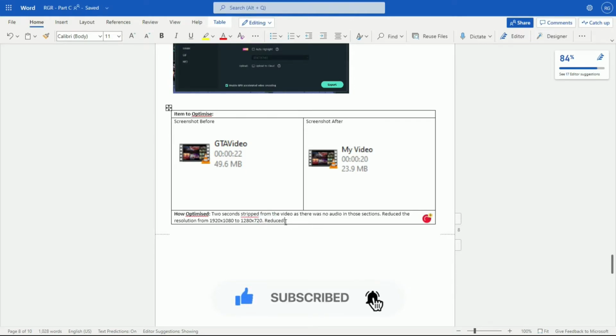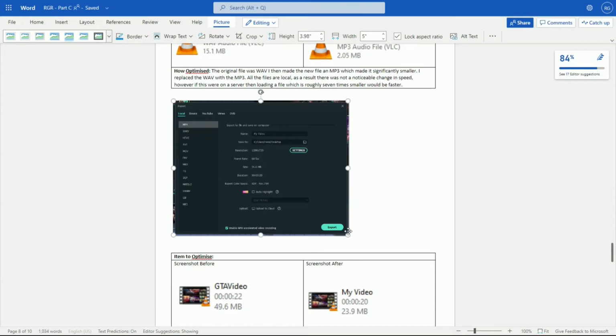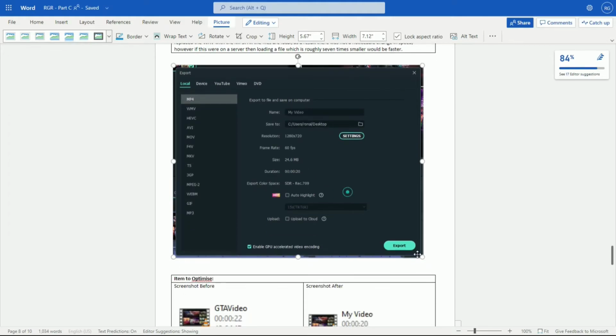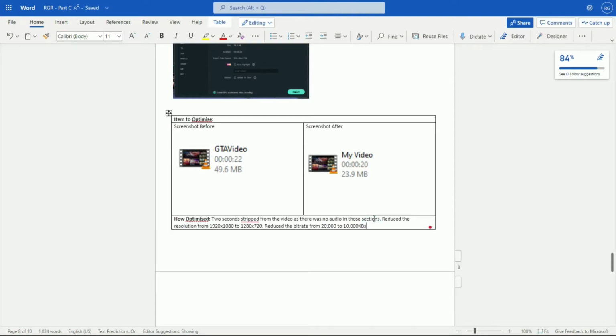I also reduced, what did I reduce again? The bit rate. Reduce the bit rate from 20,000 to 10,000. I think it was kilobits per second. I think it was something like that. But just let me actually open the program and check. Let's zoom this image up. I can't see it here, but in any case, it doesn't really matter, whatever it was. Again, this is just for me. This is just because I use that specific software. Reduce the bit rate from 20,000 to 10,000 kilobits per second. I believe that's what it was.